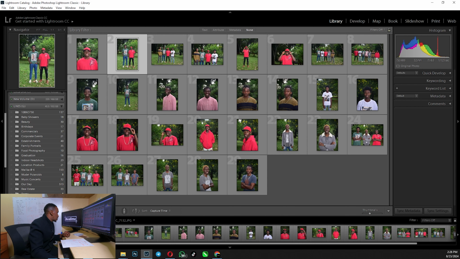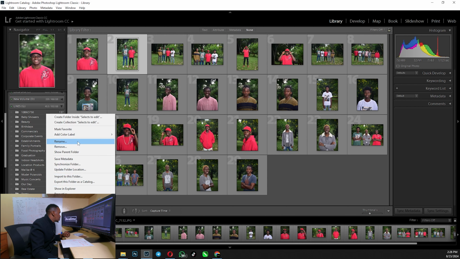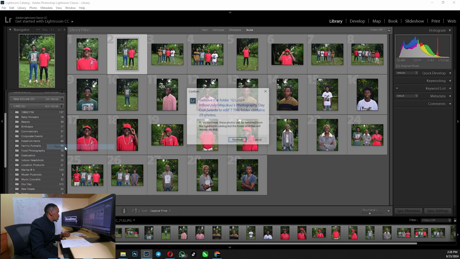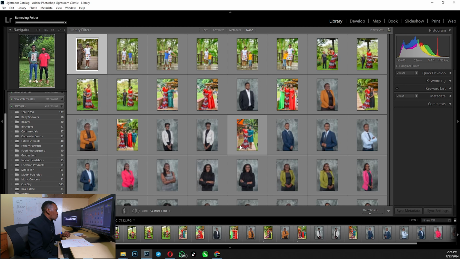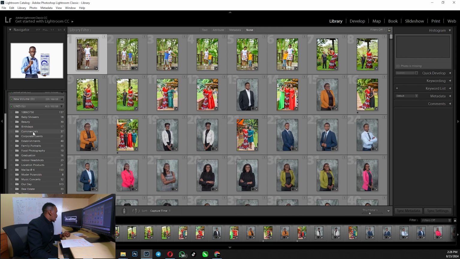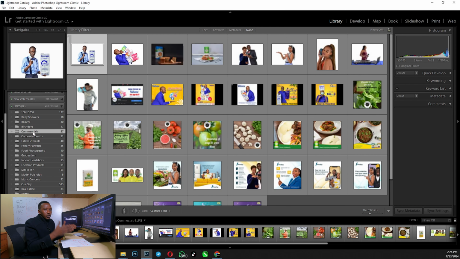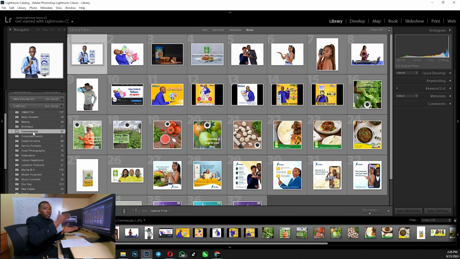So I'm going to remove this particular folder so that I can import it again. So I'm going to assume I'm already in Lightroom and I want to import my photos from the software. Okay, the first process was starting from the file.